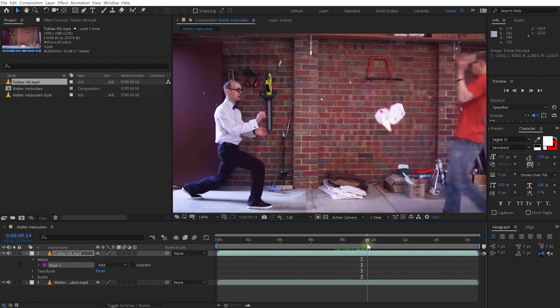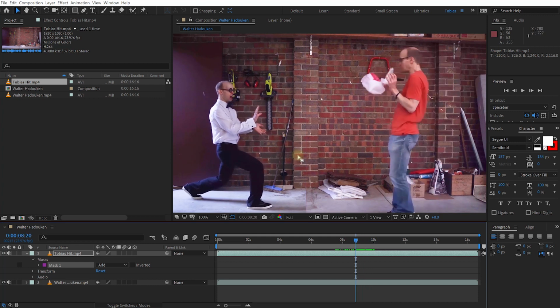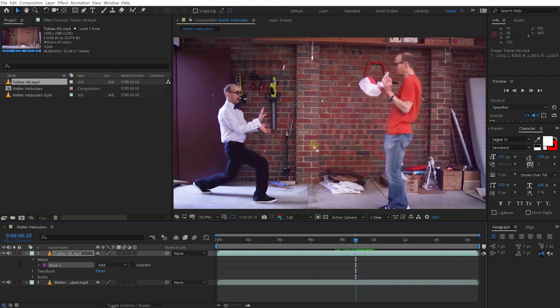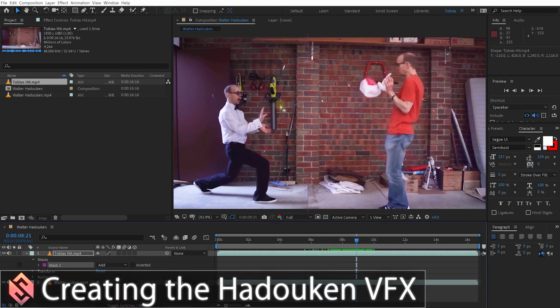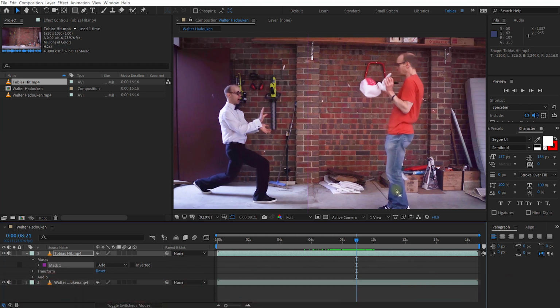Now, these two are already lined up in terms of timing. If you're filming your own clip, obviously you have to make sure that these align time-wise, otherwise this won't really work. So now, we need to add the actual Hadouken effect, both the energy around Walter's hand and the fireball itself, as well as then the explosion effect where I disintegrate. For that, we're going to use the assets from the RTFX Generator.